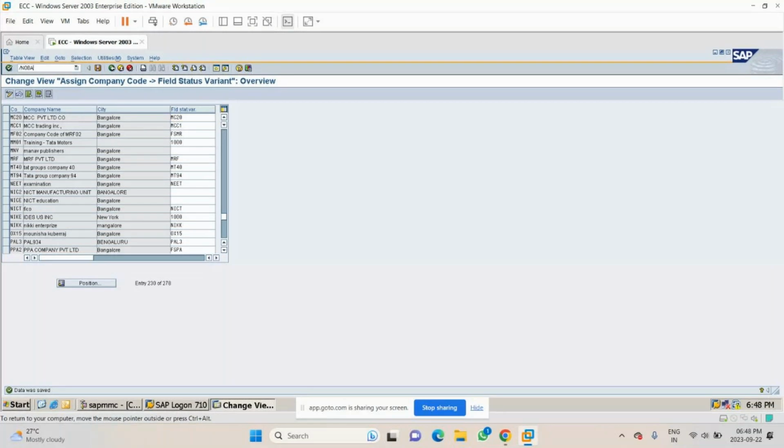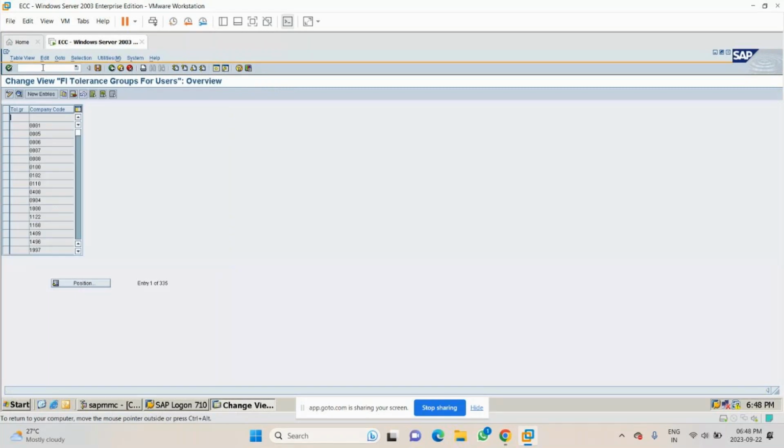OBA4. Did you all give this? Then when you enter, you will get a screen for defining the tolerance group. My screen is still loading. Let's wait for that. Okay, see, you will get it like this.